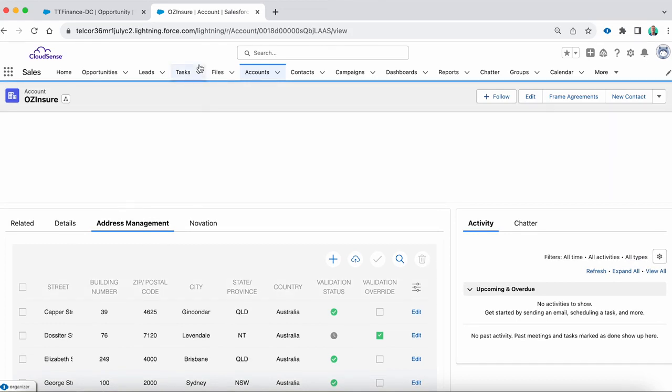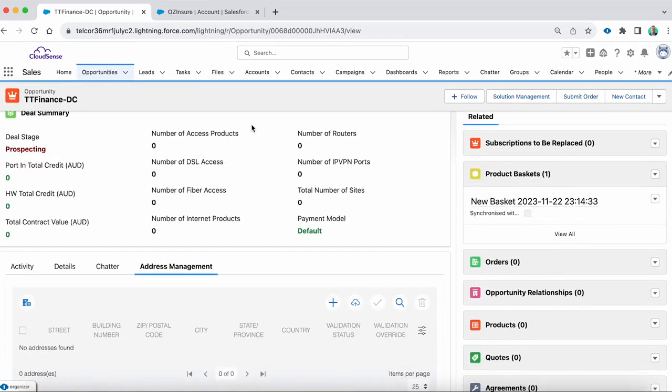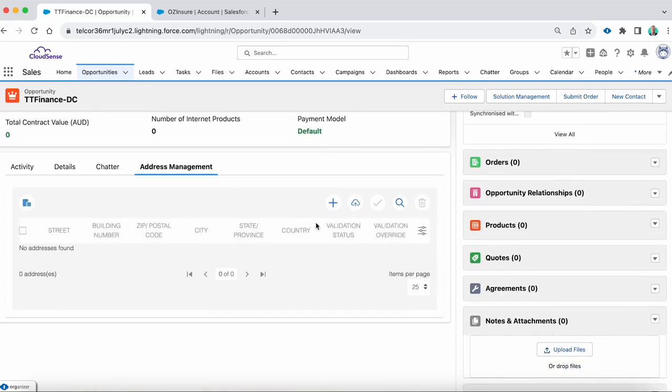Next step is to configure a domestic connectivity solution for Osinsure. Here is an opportunity that has already been created, and you can see that the same address management functionality is embedded into the opportunity page. You'll also see that it is empty, rather than displaying the 10 addresses from before. This is because we could require an entirely different set of addresses to the existing 10 we uploaded earlier. So let's imagine that this is the case and go through the process again.